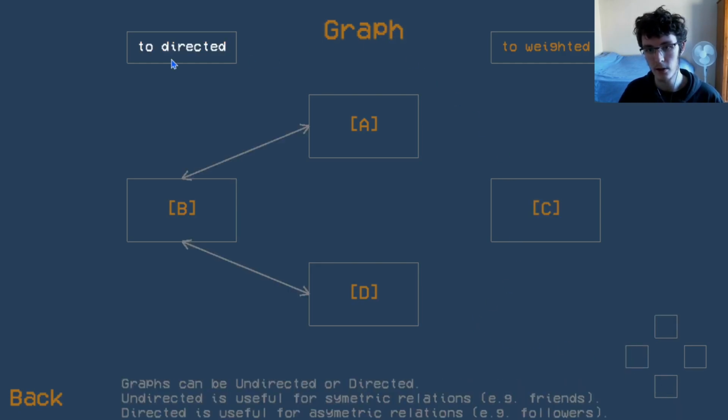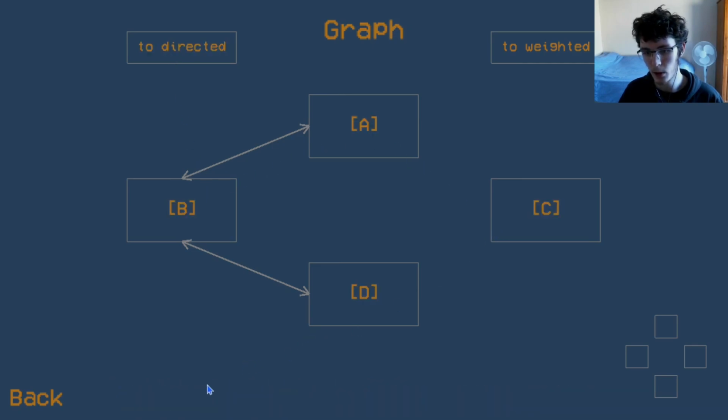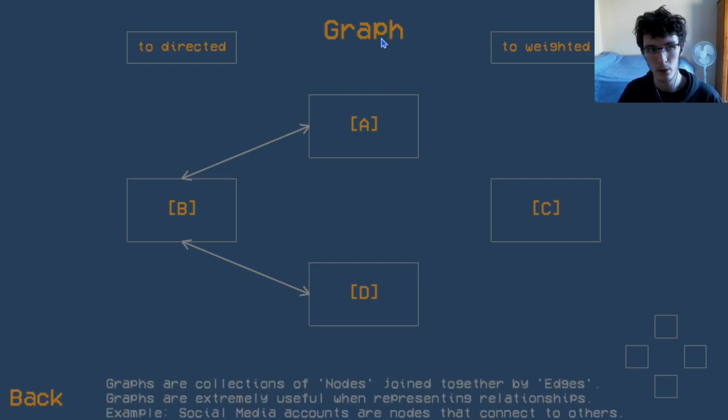Now, you may have noticed that as I hover over these different elements, we get some text appearing at the bottom here. This is one of the big points of the app. So for example, if we hover over the graph title, we can see some information about the graphs.